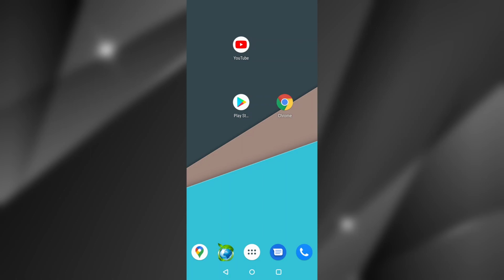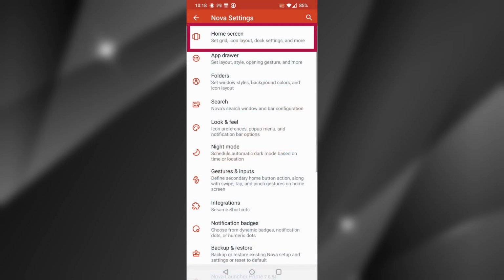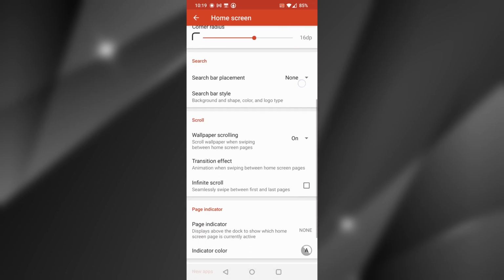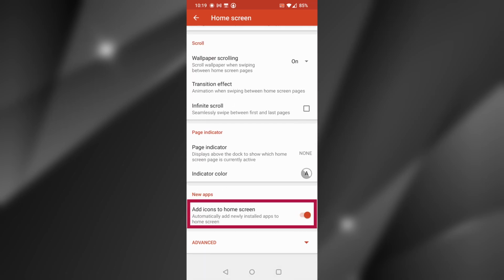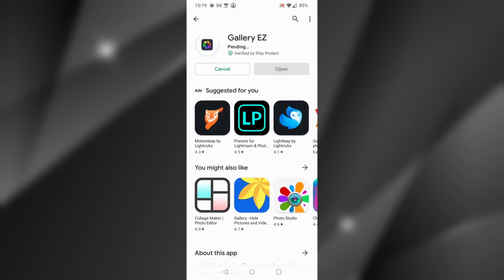To enable this functionality, again you need to open Settings. Then click on Home Screen. Scroll down and toggle Add Icons to Home Screen. Now, when you install new app, its icon will be added to the home screen automatically.